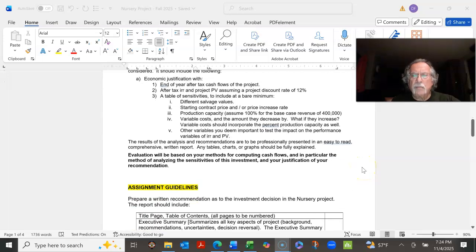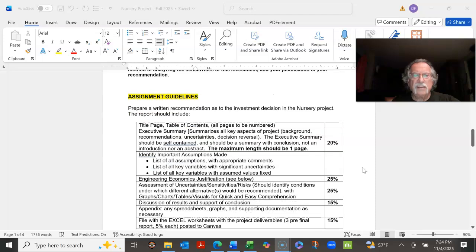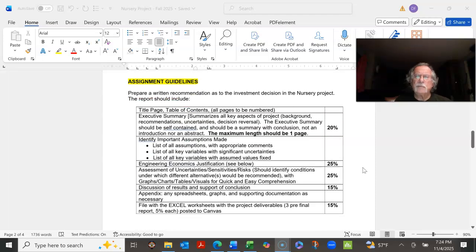So I want to talk about some of the guidelines. There's a written report, and this is what's going to distinguish you when you get into industry: your ability to write a good report. Everybody you're going to work with is going to be smart. They're going to be able to put together good models. Your ability to speak and to write are going to set you apart when you get into the industry.